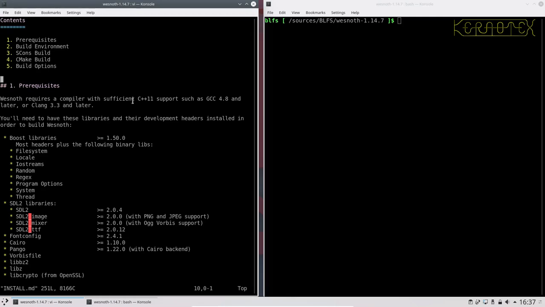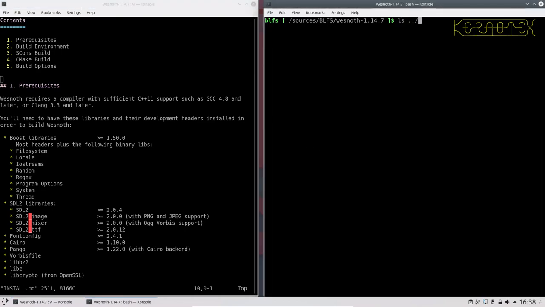Okay, so prerequisites. It needs a compiler with sufficient C++11 support, such as GCC 4.8 and later, or Clang 3.3. So I know for a fact we've got GCC 8.2. Clang, I'm not sure what version, but we're okay with GCC. And then it says we need these libraries, so we could check for these things in the BLFS directory. Let's actually look at GCC first of all. So that is 8.2, so that's fine. And if it doesn't use that, we need Clang 3.3 or later.